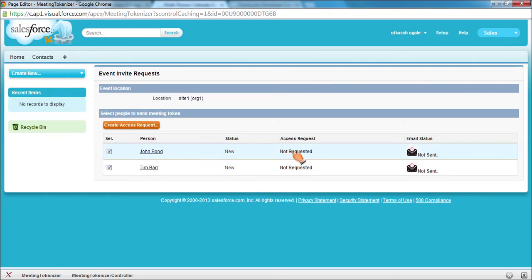So if you see, the access request is not requested, the email status is not sent with a beautiful icon, and you can select or unselect the invitees. The invitees are whichever invitees are added into the meeting, not necessarily with accepted status. It can be new, and you cannot change the location now. The location is fixed for Site 1. So this is the normal behavior which fulfills the first point.